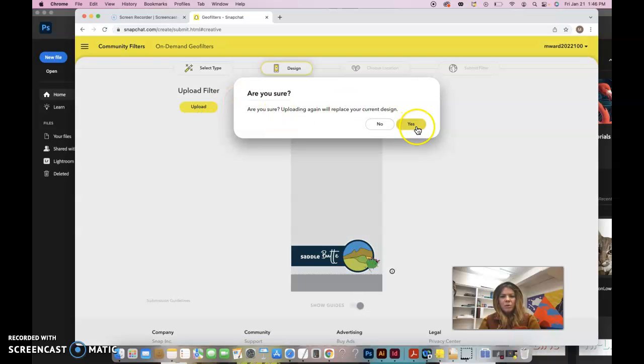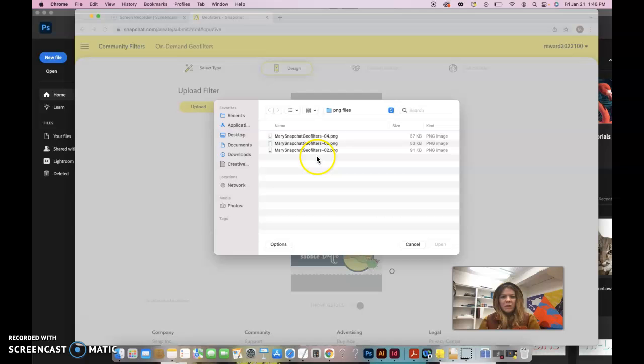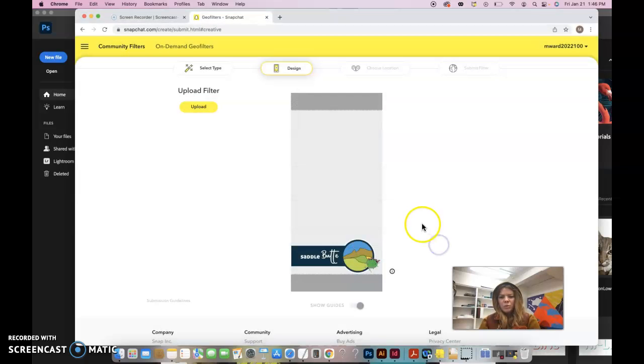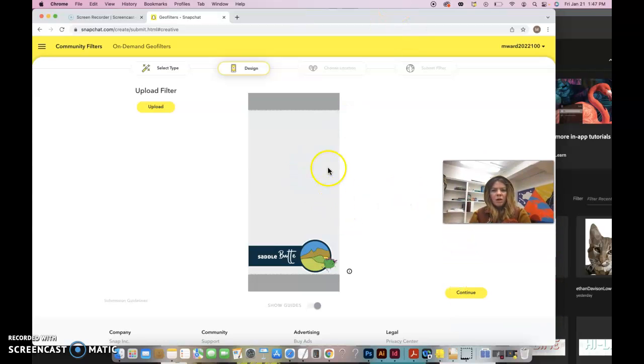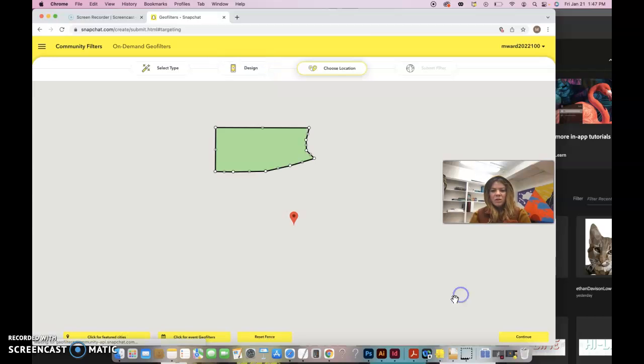And then go to upload. Let's go to that first design and push open. I already did it before, so that's why it's showing it. But here we go. That's looking good. Let me move this up. The first step is design, and you can just upload your design in here. You can turn the guides off too if you want, but the guides will show you your buffer zones. And then continue.